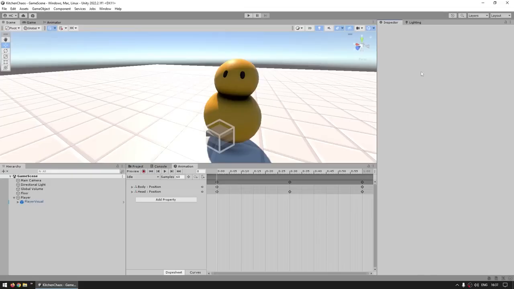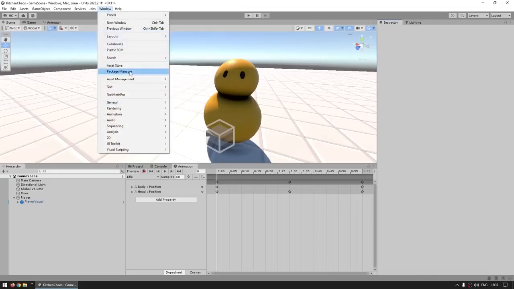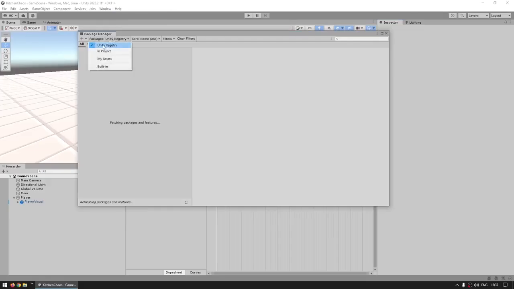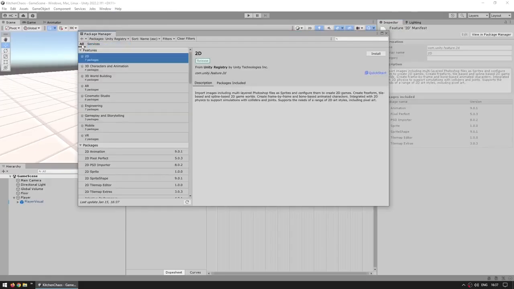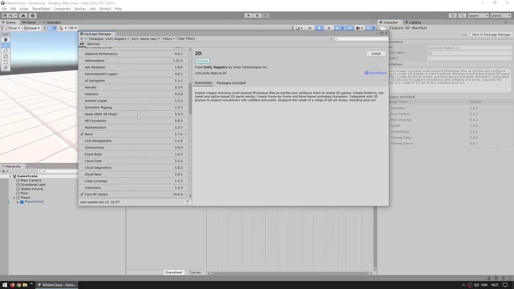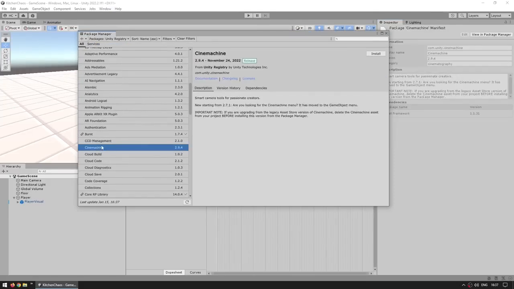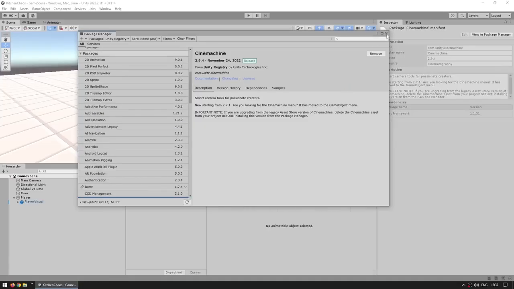Okay, so let's begin by installing the package. Let's go into Window, open up the Package Manager. Then up top, let's make sure we are in the Unity registry. Make sure you're on the Alt tab, and now just scroll down until you find, yep, there it is, Cinemachine. Okay, so let's go ahead and install this. Alright, it's installed, so let's close this.